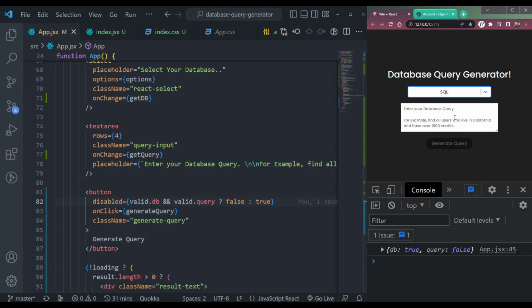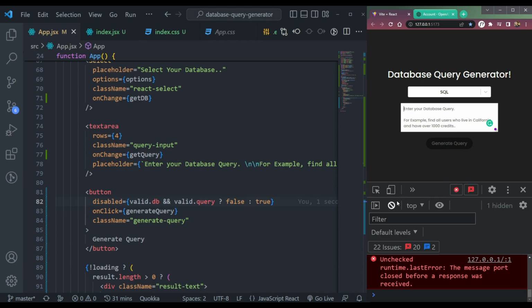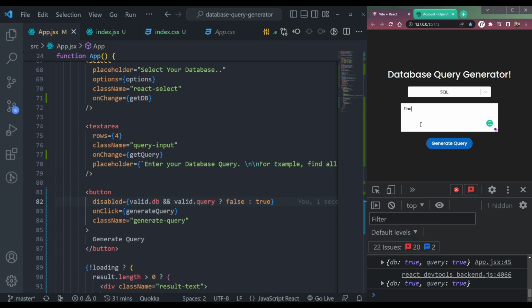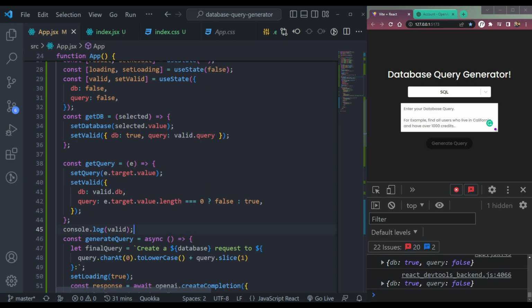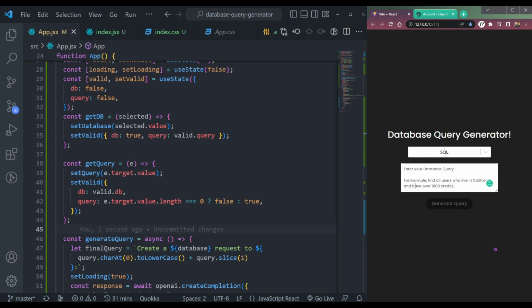Select one database, still disabled because this is unfilled. So let's try this. I type something here, which will now enable the button. Now remove this and it's enabled. So we can remove the console log from here, which is situated here, I guess. Fine. So that's done. Now all that is left is to create one copy button to copy this.